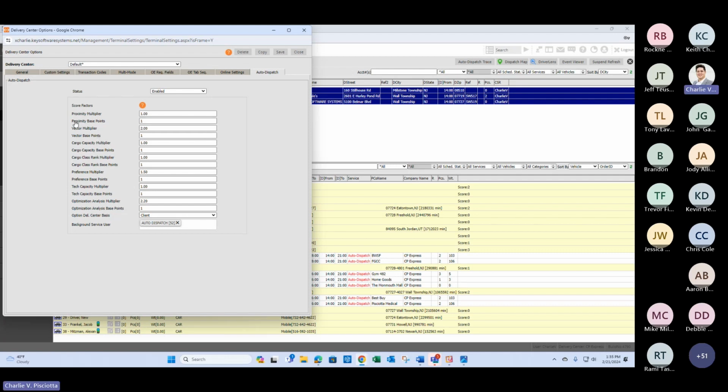Basically what we're looking at here with these score factors, we've got proximity. Proximity, of course, is who's the closest to the driver at this moment. Then you have vector. The vector is what direction that driver is going. So maybe right now I'm closer, but the next driver might be closer in about 2 hours when that order is supposed to be picked up. So that's going to weigh that score a little bit different than proximity.